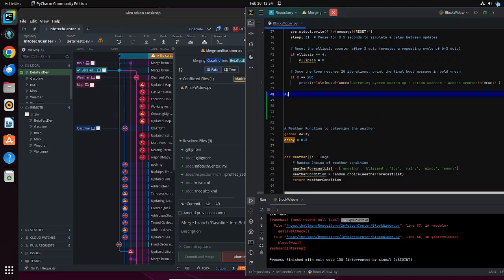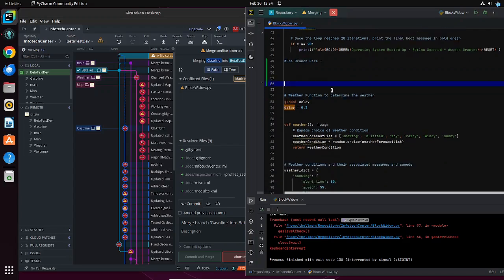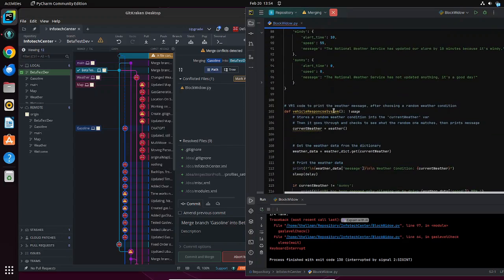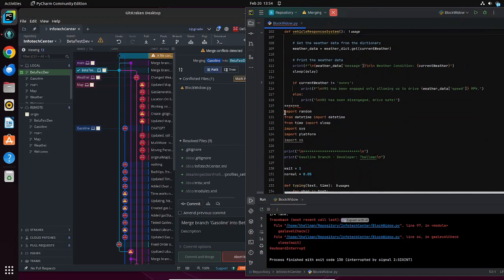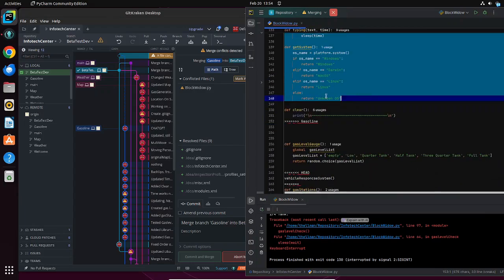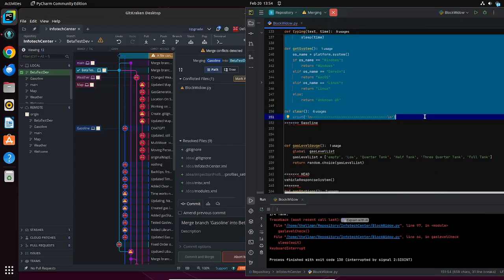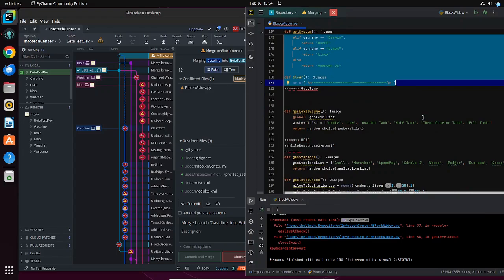So we're going to put gas branch here, and then we're going to put our gas branch here. So weather, go down, we go down, we go down. Vehicle response, that's still weather. This is our gasoline branch. So we're going to copy this, and this is the end of gasoline. And we're going to hit, I think, is the end.